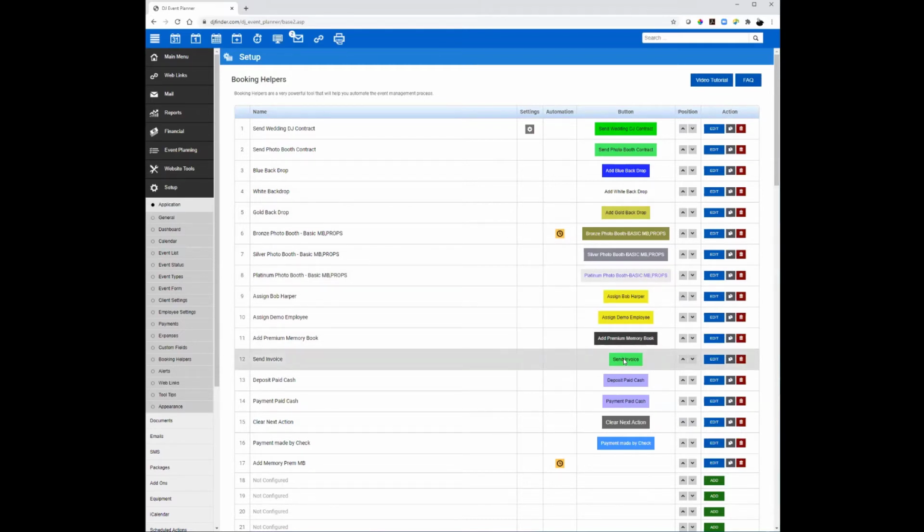Instead of having to go to that event, if the client makes a payment or they just simply request an invoice, you can click the booking helper, send invoice, and it'll email that invoice right out to the client from the use of the booking helper. A couple other places that the booking helpers can be run from.